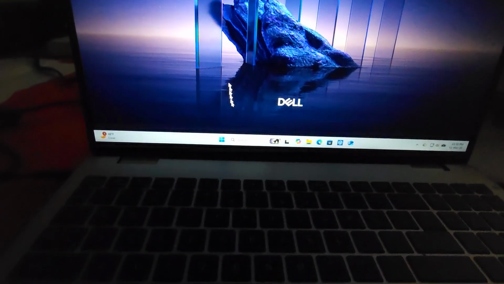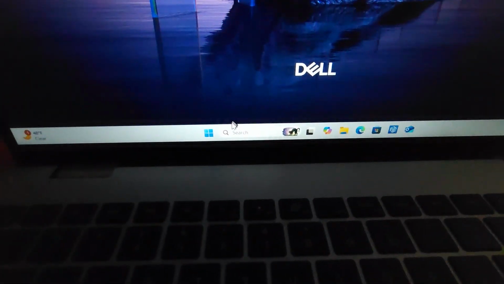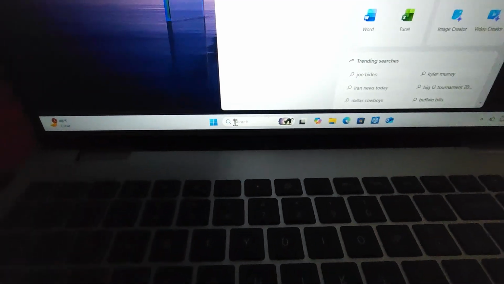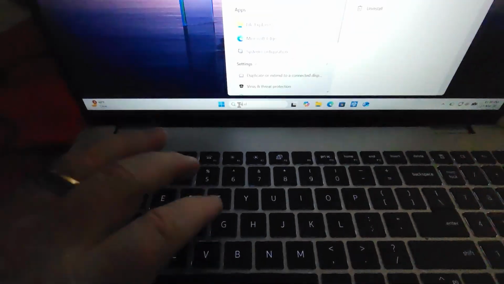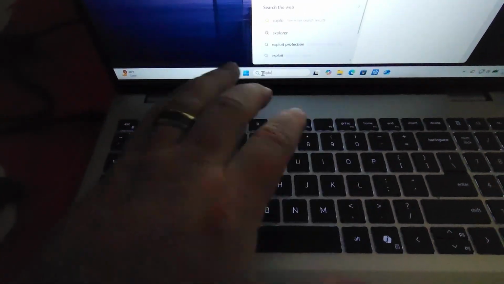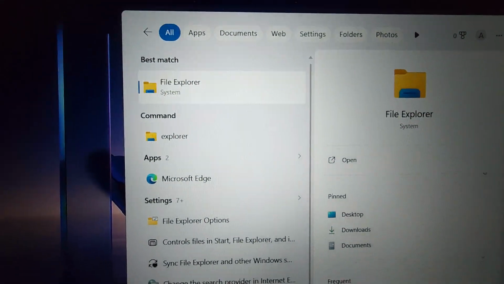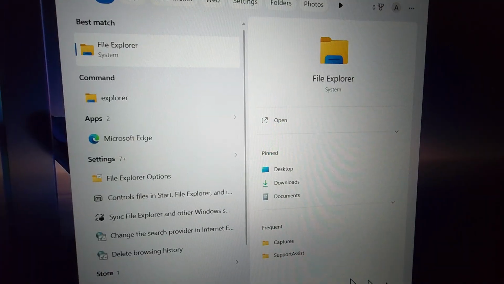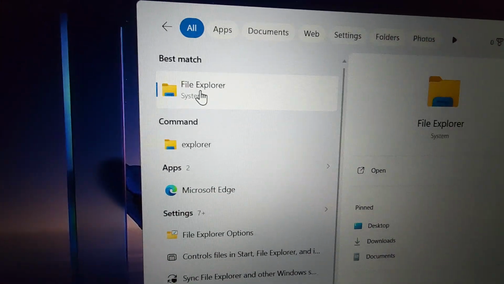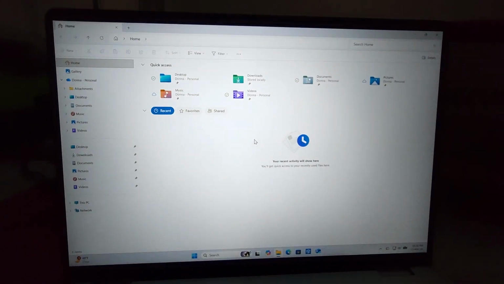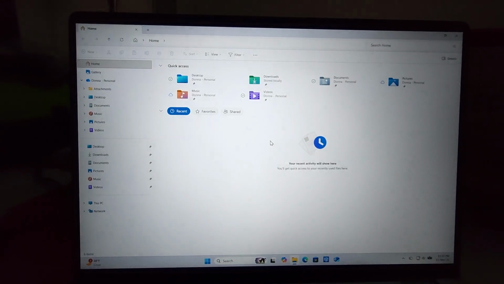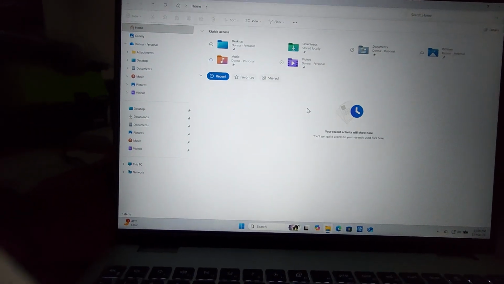Another way to get to it is to click in this field here and start typing Explorer. And then you'll see File Explorer listed there. You can click over here, or you can click the icon right there. And it's precisely the same window. How about that? Okay. So now you have it open.